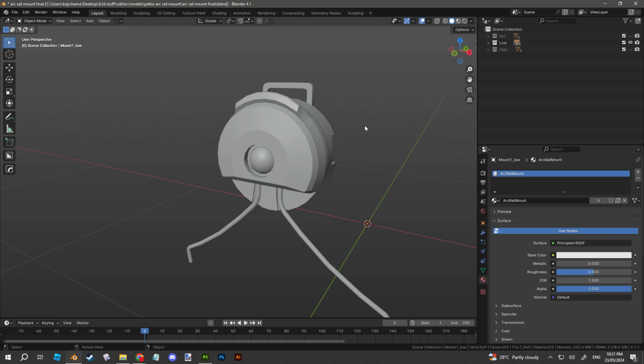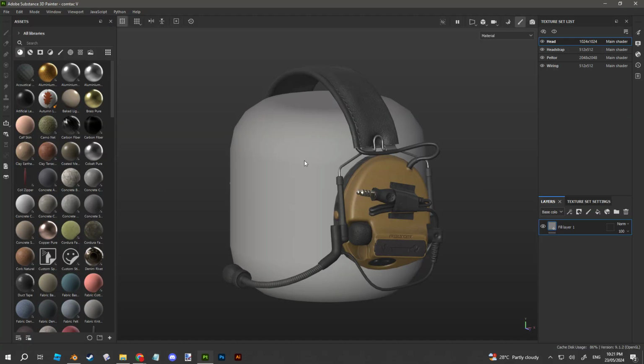Baking is more of a general term. There's a lot of types of baking, and baking could just refer to storing any kind of information onto an image texture. But for this video, I'm going to be specifically diving into baking your normals from a high poly to a low poly in Substance Painter.